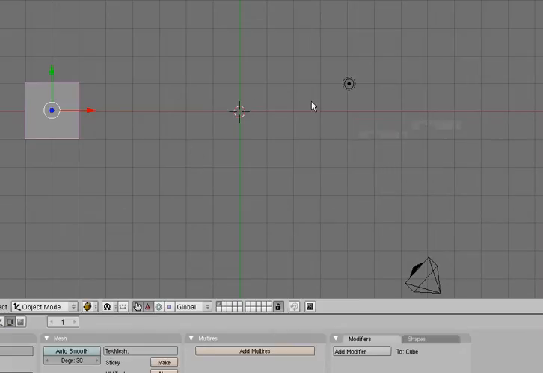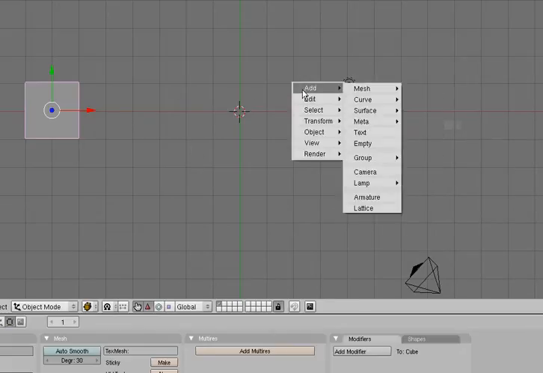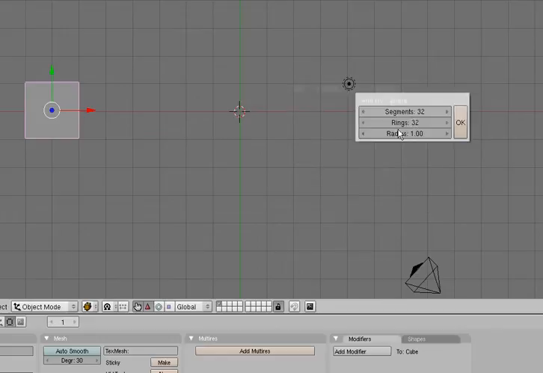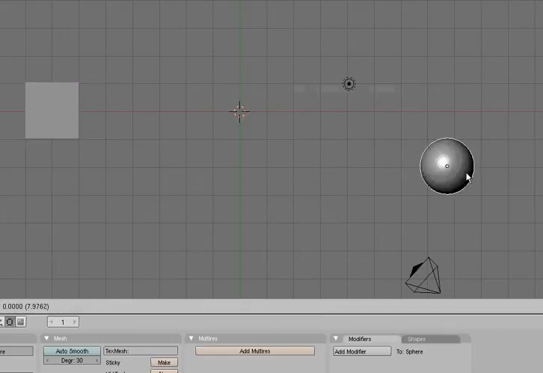Now, you can press the spacebar to open up a lot of things. You can add something. Add mesh would be like adding any object. You can add any of these. We're just gonna add a UV sphere, which is basically a regular sphere.